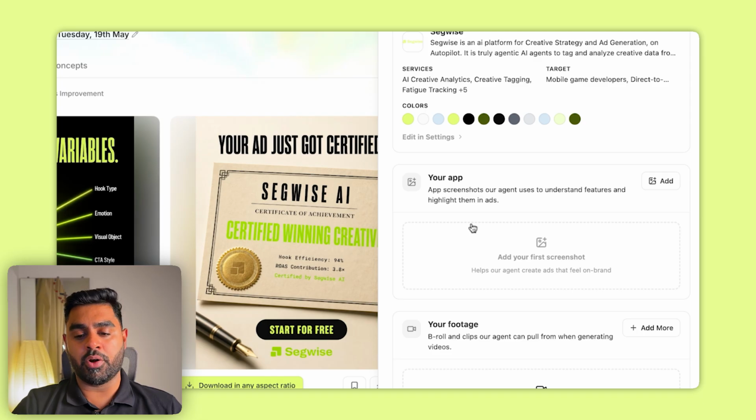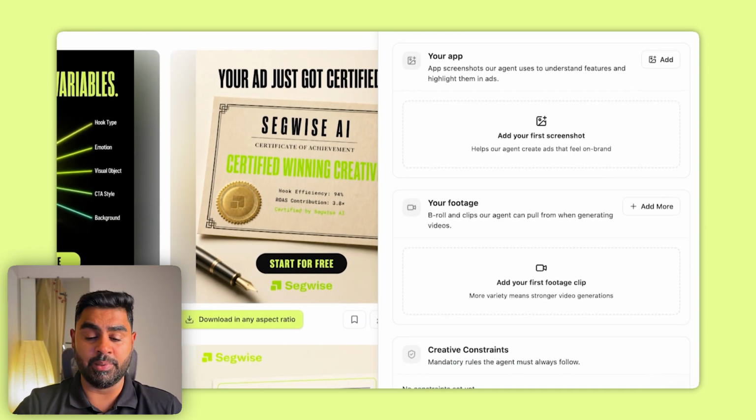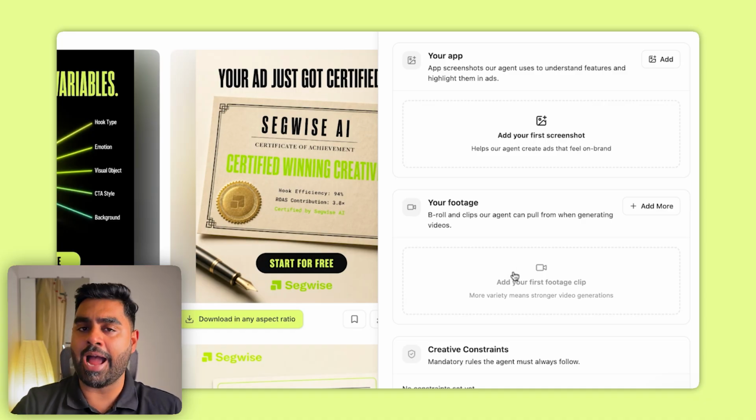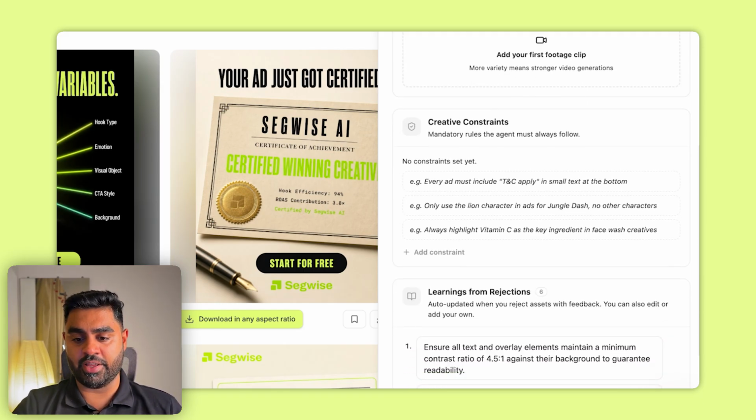What's also really important for you to do over here is adding screenshots of your app or videos of your app, which would work as B-roll. So a lot of your video ads and your statics may have app screenshots, or you may be using screen recordings of your app or video that you already have as B-roll. You can actually go ahead and add all of that over here. Our AI agents will watch that, will tag that, and then stitch it together in the most relevant ad creative possible. There's also a section for creative constraints over here.